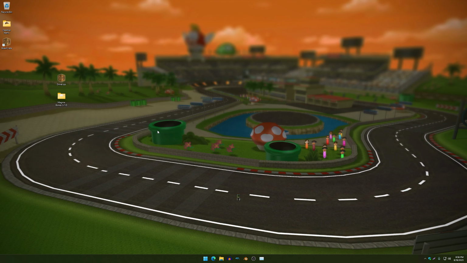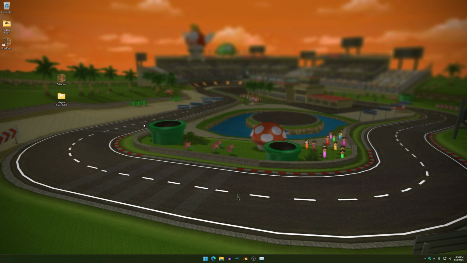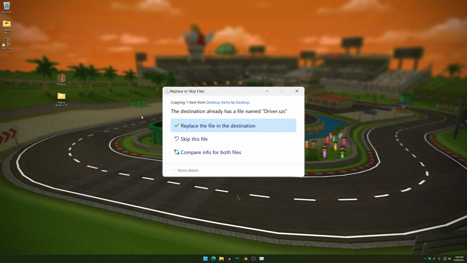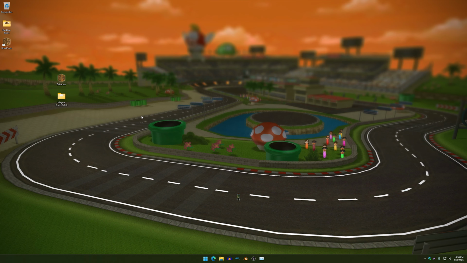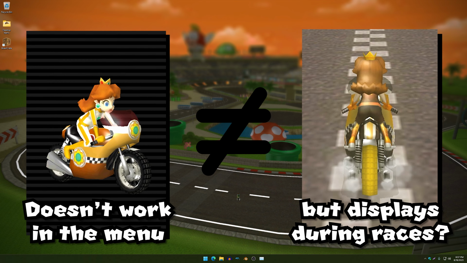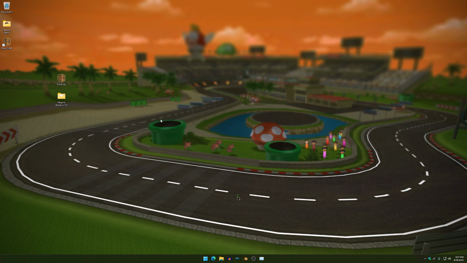Today I am going to be showing you guys how to import character textures for CTGP and Dolphin Emulator, like, properly. Because as of lately, people have been having problems such as this Windows pop-up, which is probably the most common problem I have encountered as of lately. Or, your character doesn't display in the character selection screen, but it displays during the race. So I figured I should make a tutorial for you guys out there.